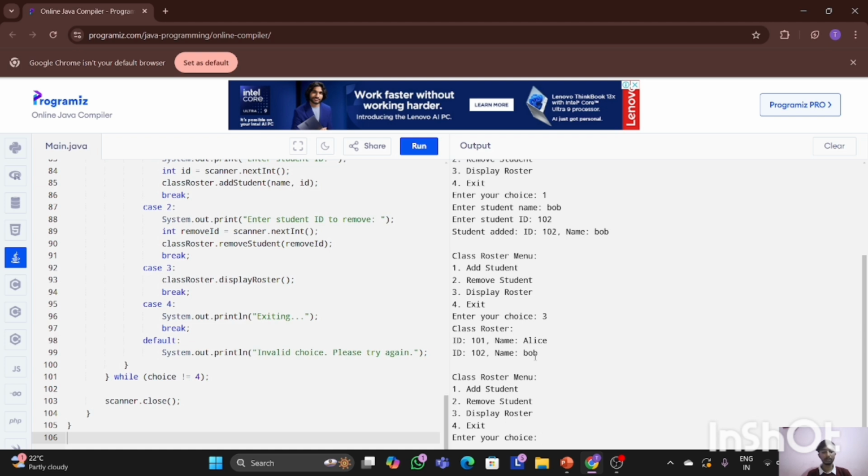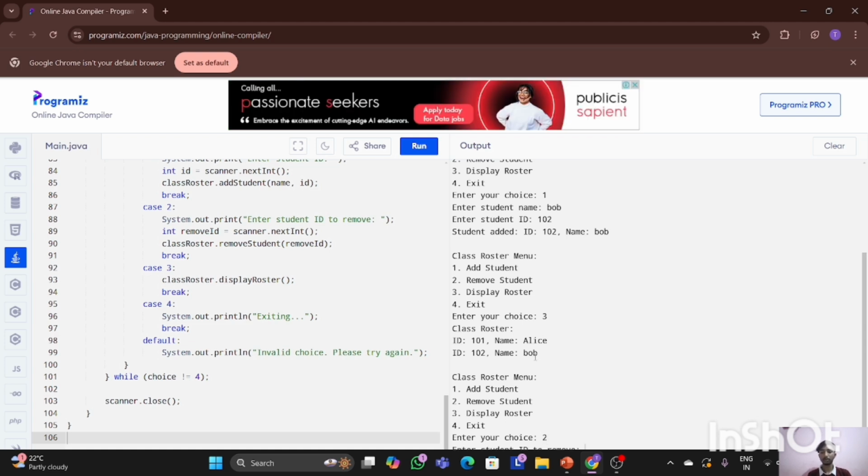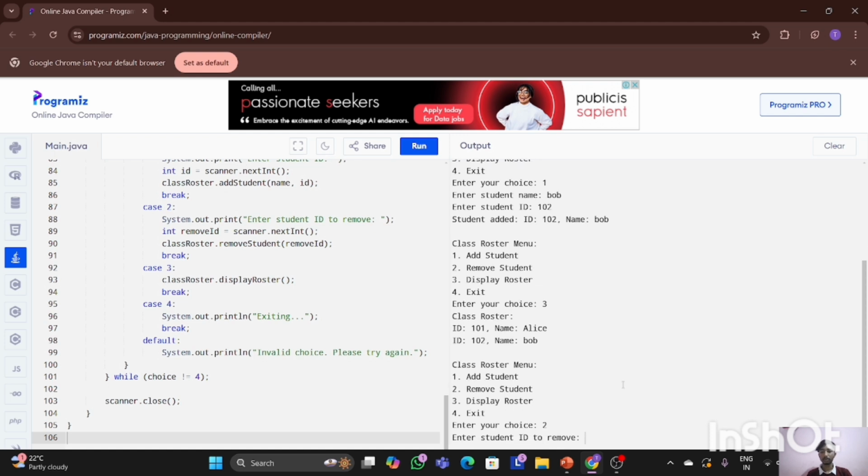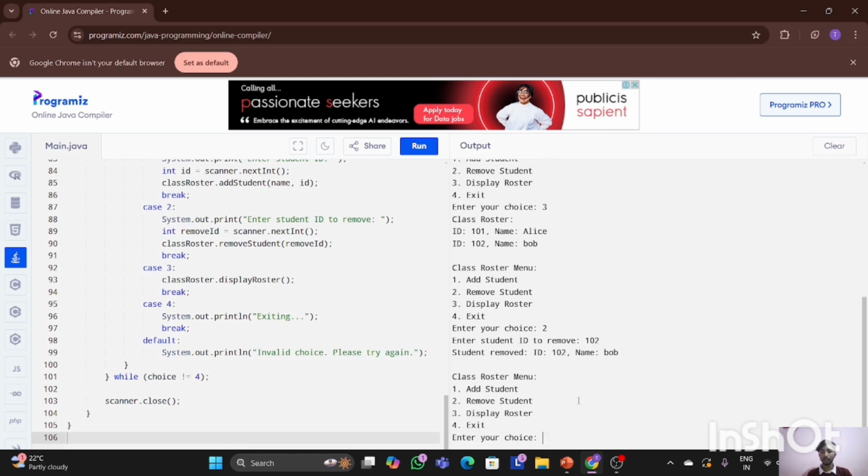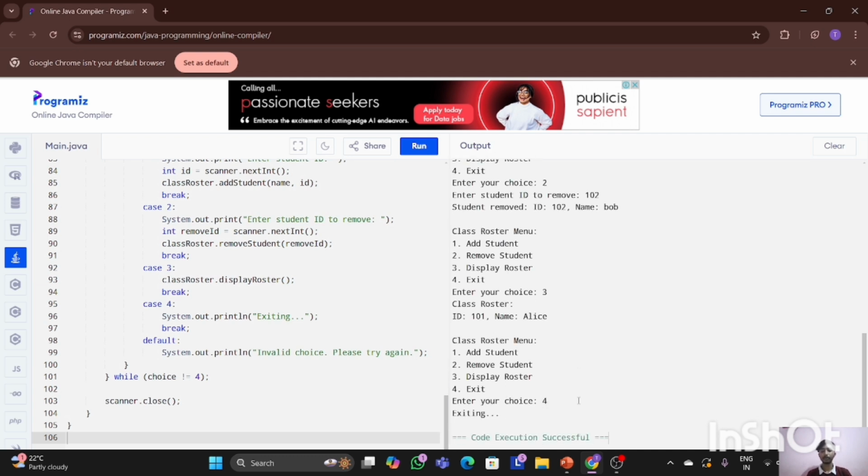Let's remove. Enter your choice: 2. Enter student id to remove. We have to enter 102. The id is removed. Let's display, choice 3. Exit, 4. We exited.